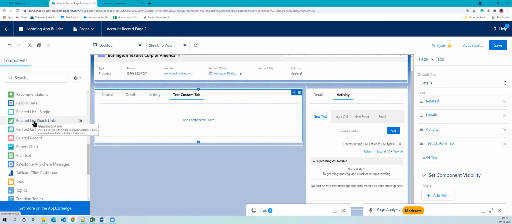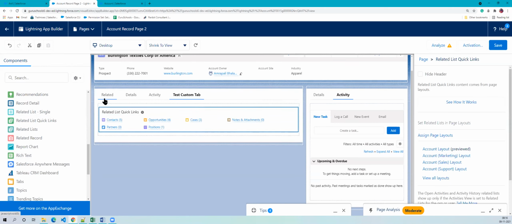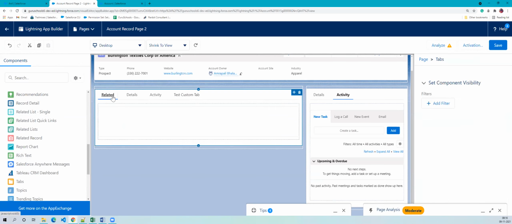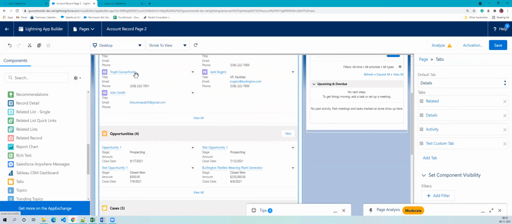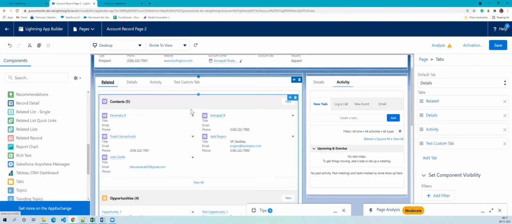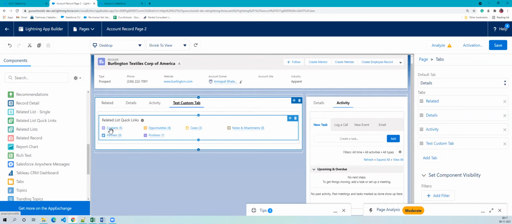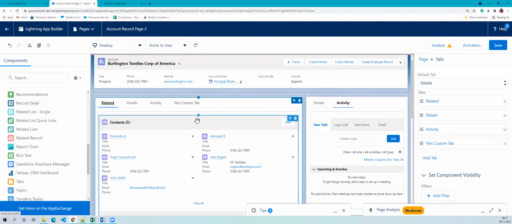Let's say related list quick links. The only difference between related list and related list quick links is, when we go to the related tab, it shows the related lists and the records which are added over there. But if we go to the related list quick links, it just shows a link, and then we have to click on that link and it will open in the next tab. Only this is the difference.